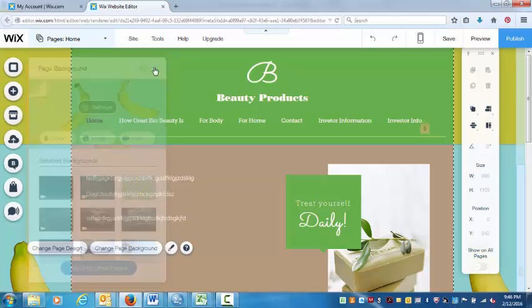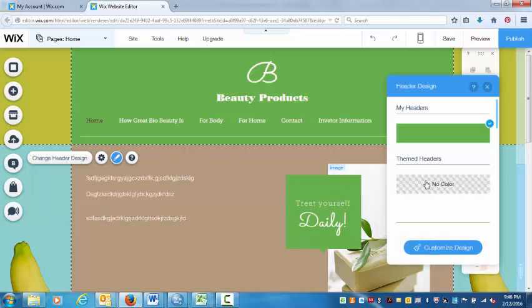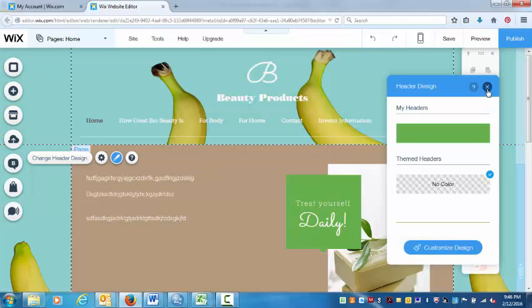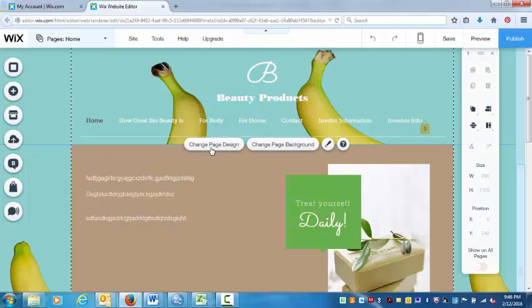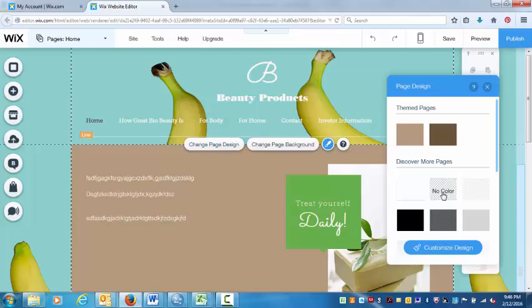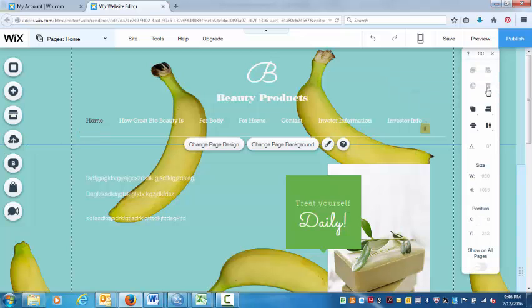So if we close that and come back here to change the header and, for example, take out the colors in the header, then you can see those bananas coming up in the background. And then if we go in here and change the page design to take out that brown too, you'll notice that the underlying background is now that image of bananas. So that's the basics of the object-oriented click and edit functions.